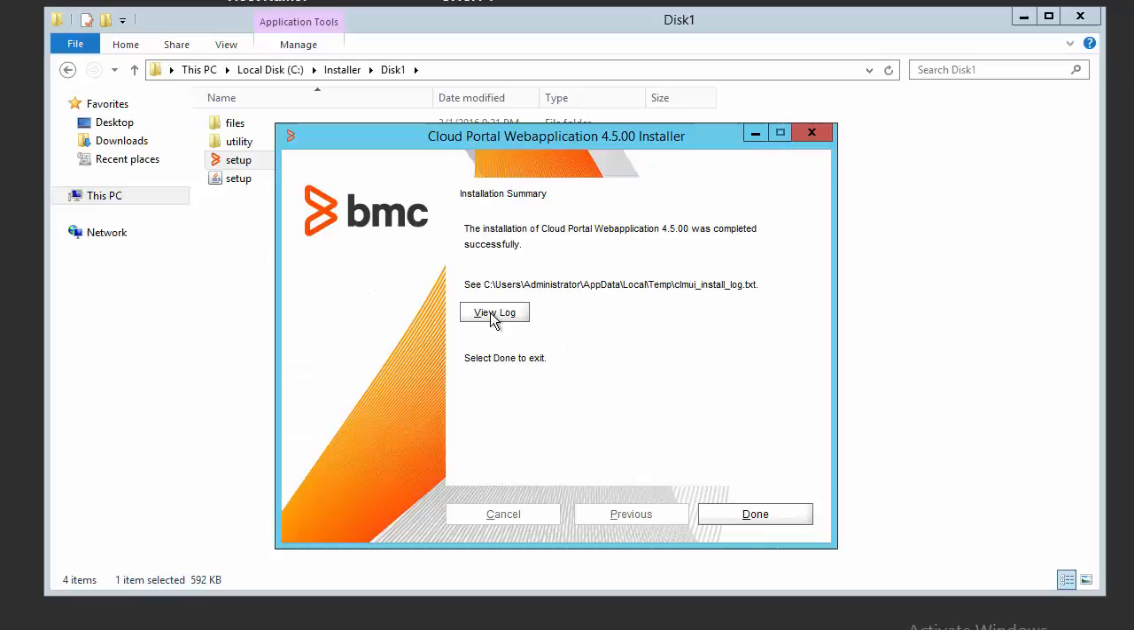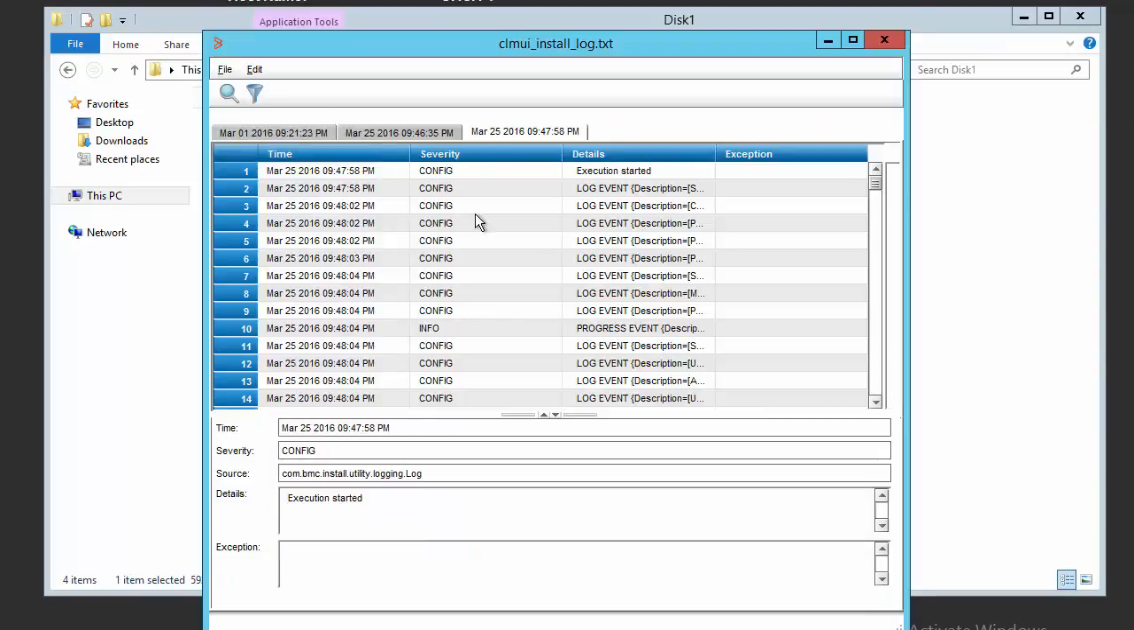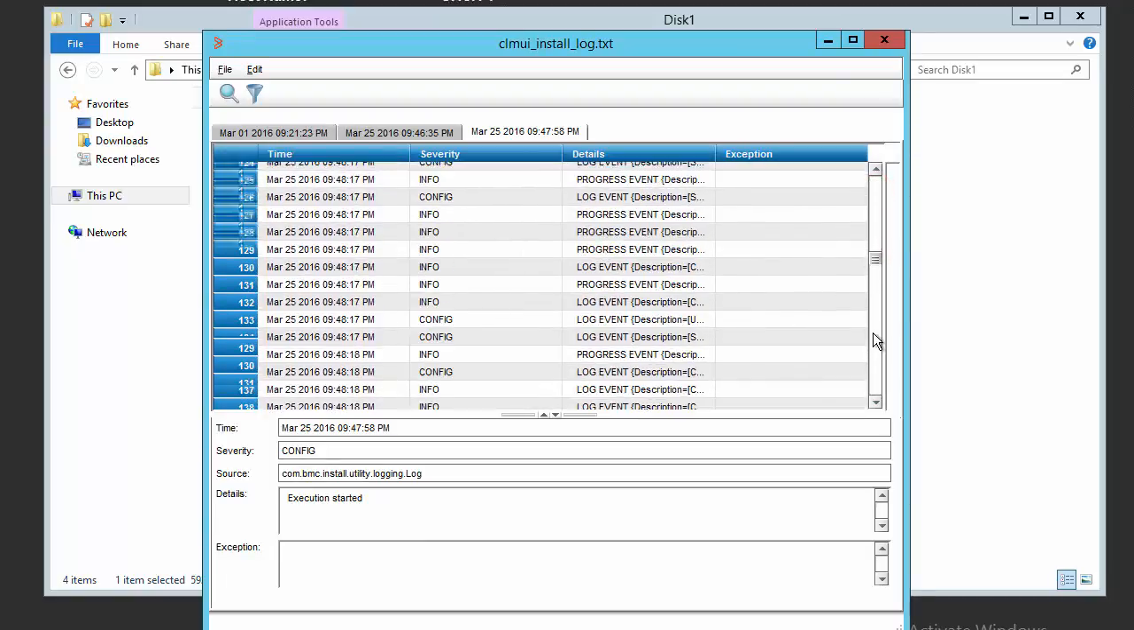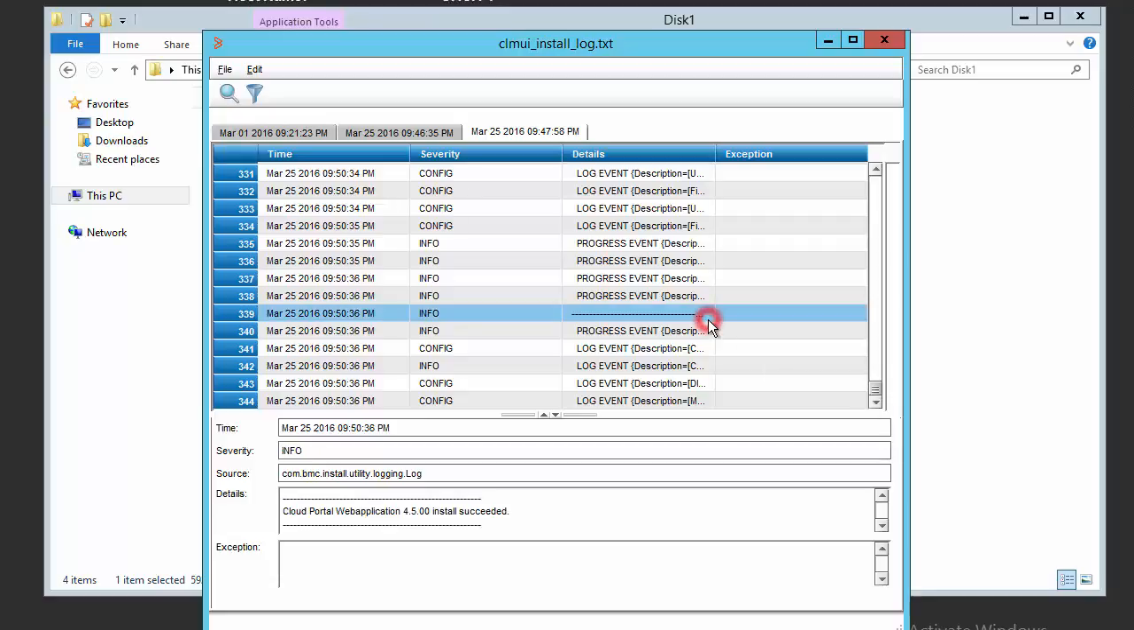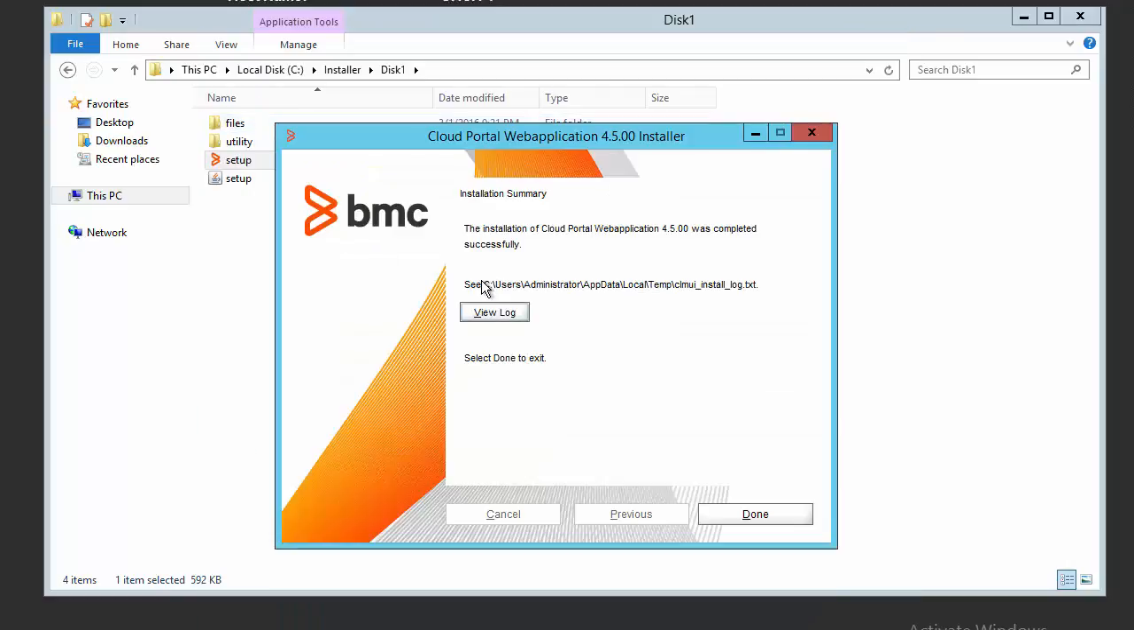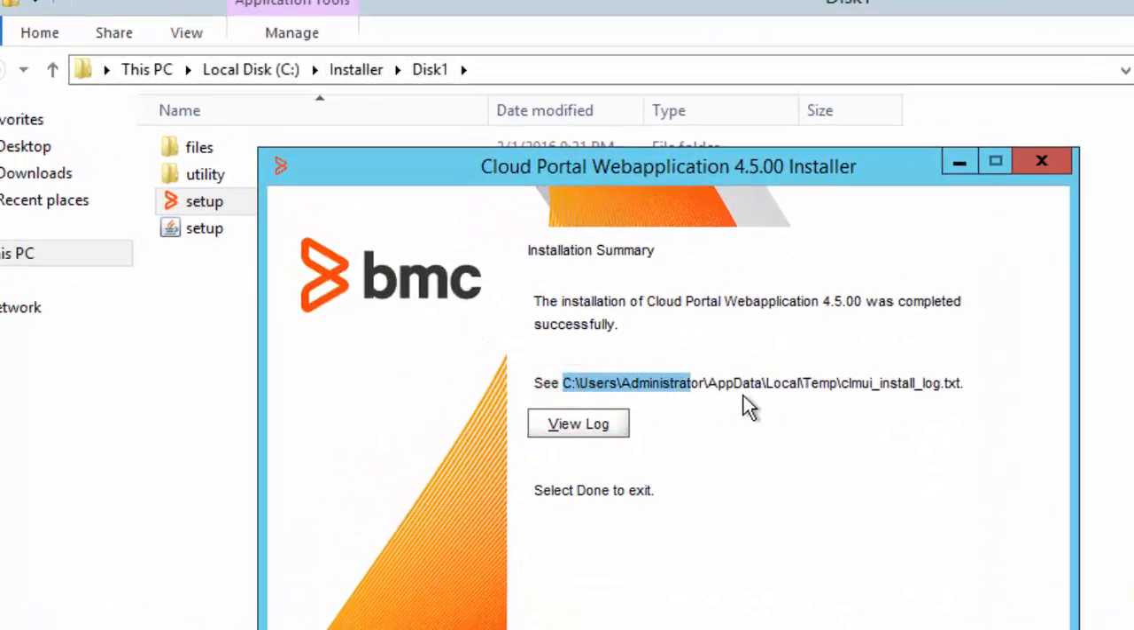You can check the log here in the installer screen itself. You shouldn't see any severe or any warning in this UI. This file is also available in the temp location, the one which I have highlighted, and the file name is CLM UI_install.log.txt. You can find the details here.